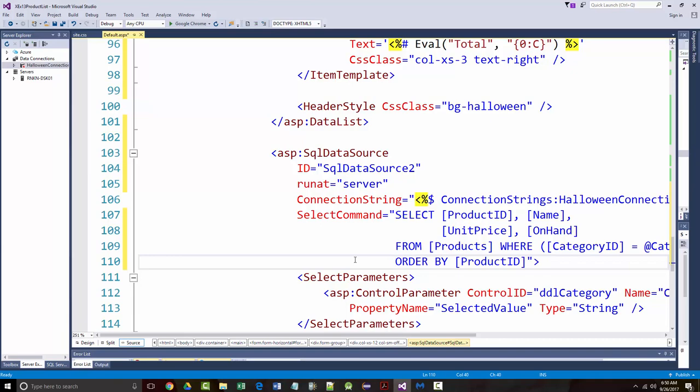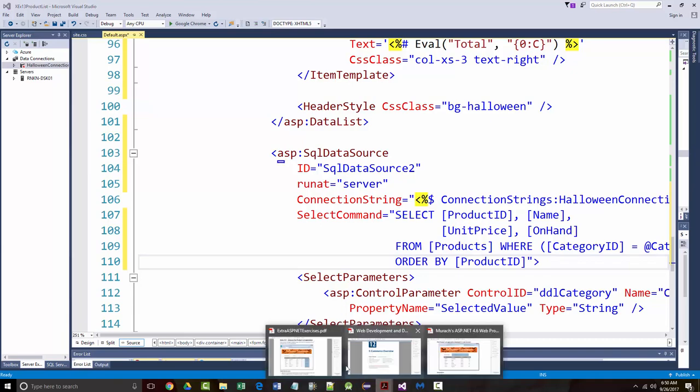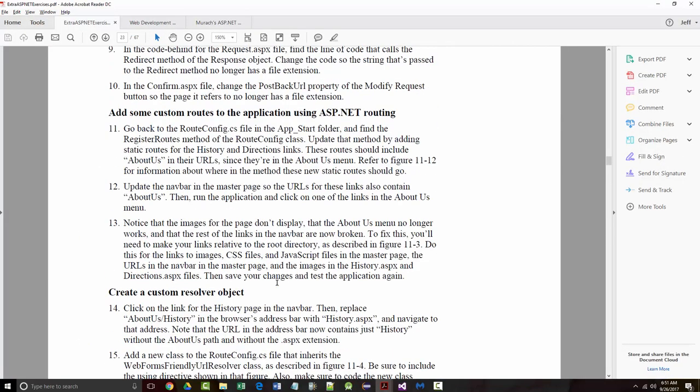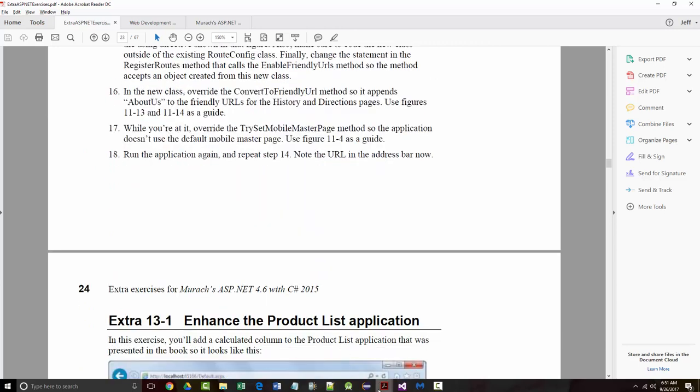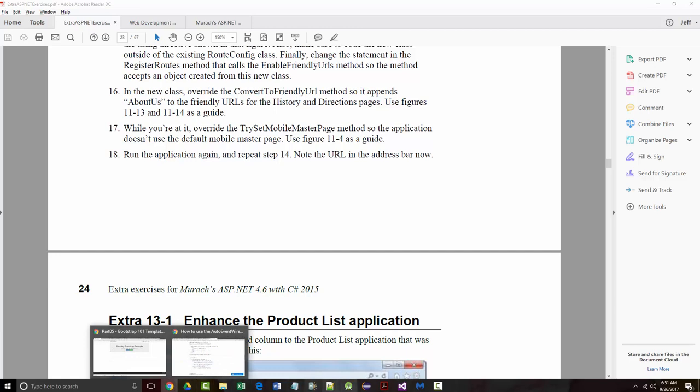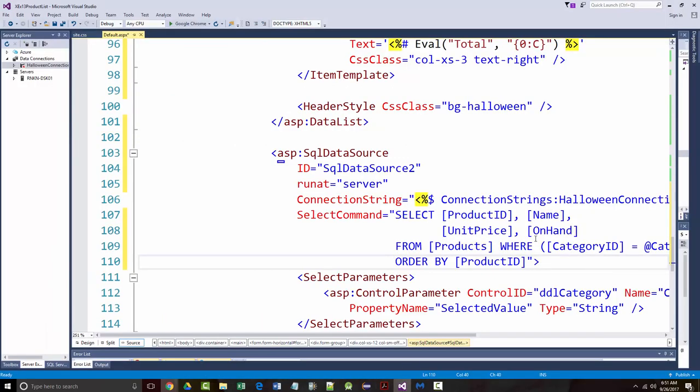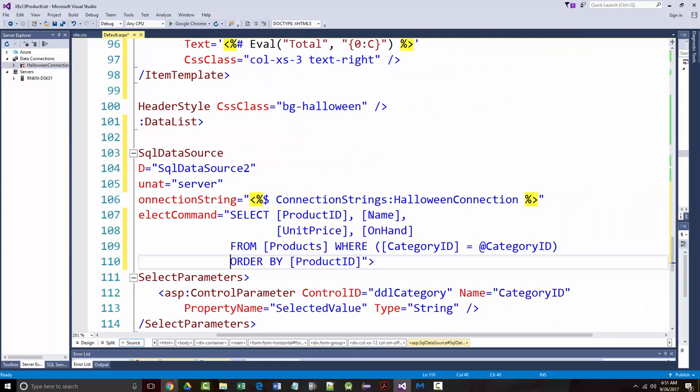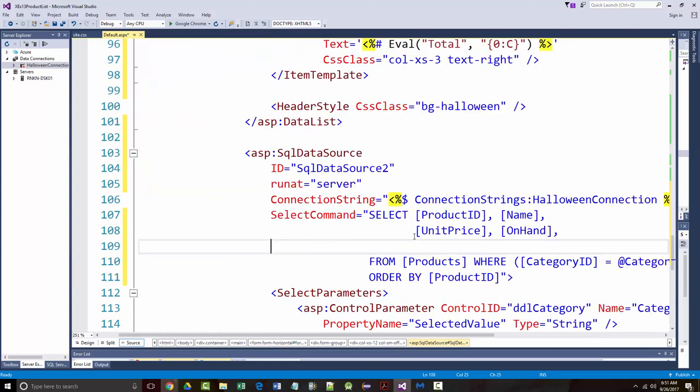Now, there's different ways that we can do this. In the textbook, they show you how to do it using all the wizards. I find it easier to come in and write your code directly. So that's what I'm going to do, and we'll see when I get done if it works or not. All right, so I'm going to come in here, and there's the product, there's the name, there's the unit price, there's the on hand, but I want a new field.